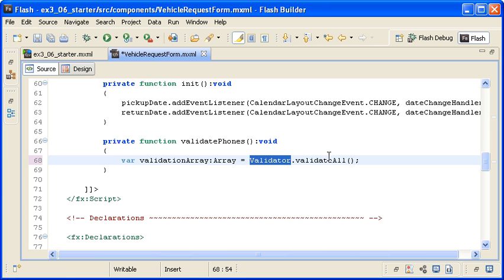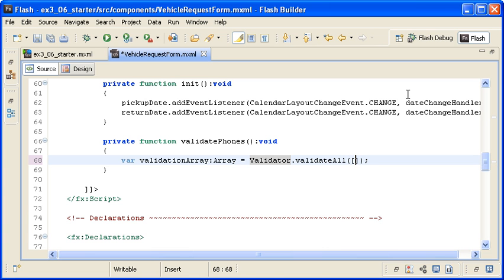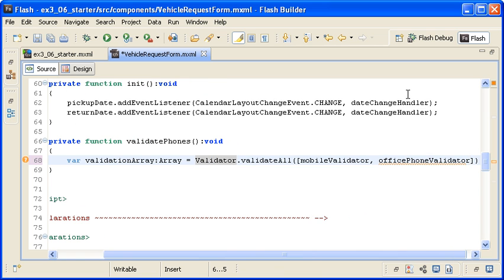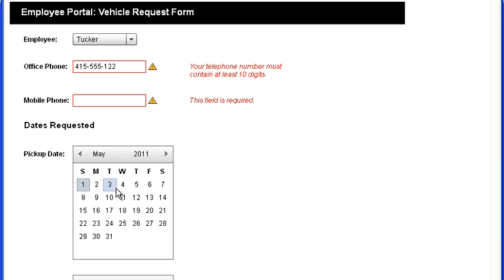Within the call to the Validator.validateAll method, I'm adding array brackets to create an array of validators. I'm referencing the mobile validator and the office phone validator instances. I'm saving the file and running the application. I'm selecting an employee from the drop-down list control and removing the last digit from the office phone number field. When I click the Submit button, you can see that both text input controls turn red and a message displays next to both fields. Notice that the messages are different.